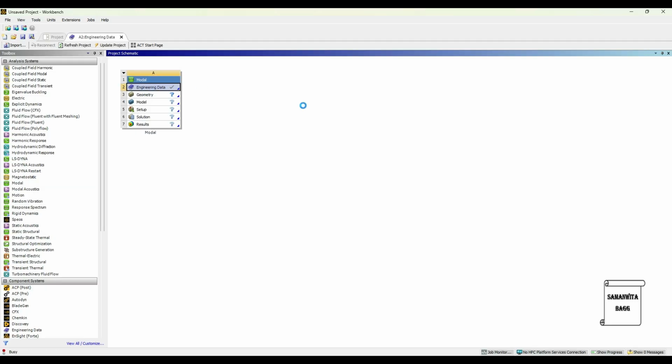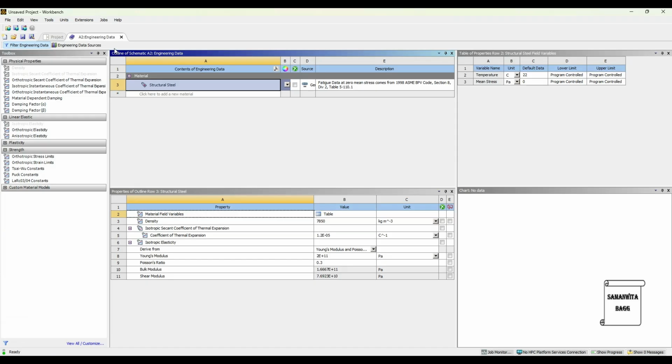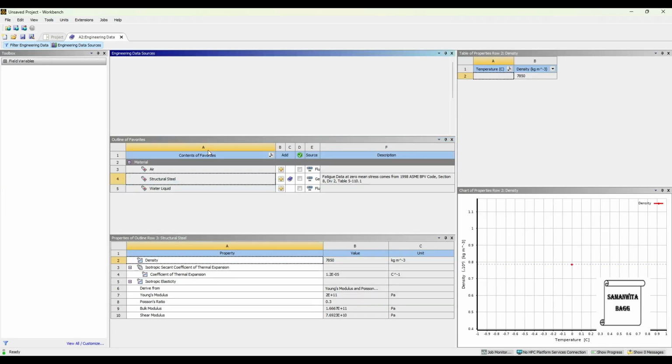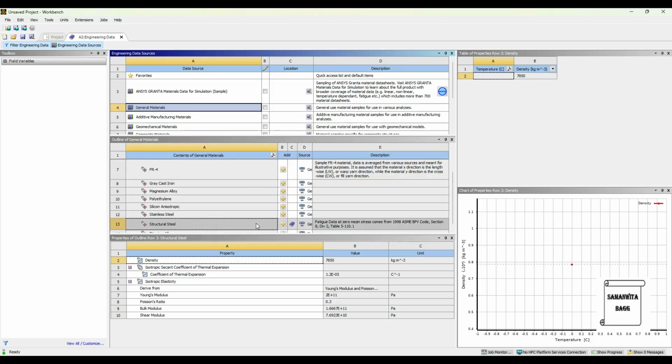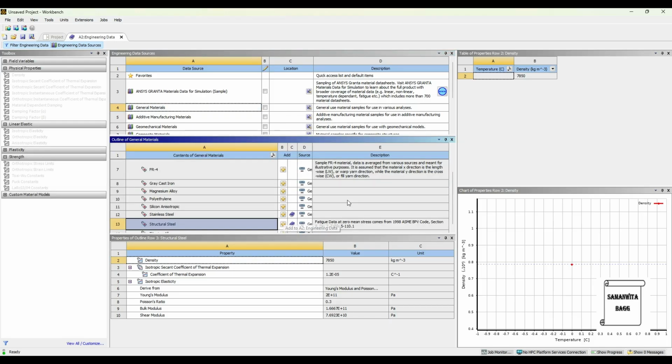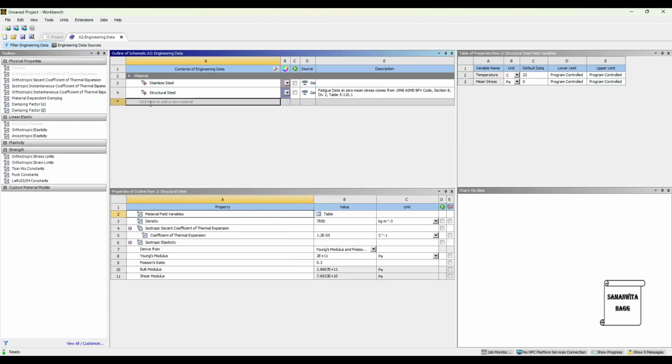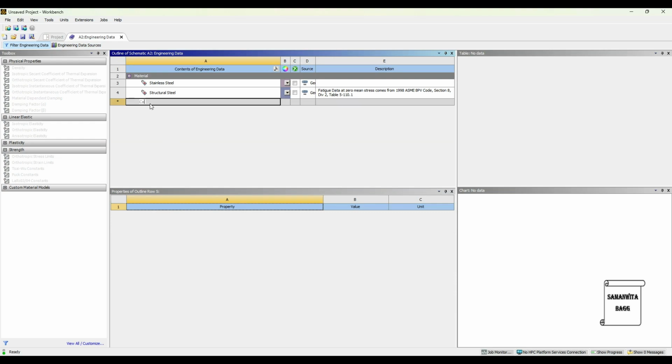We'll first go to engineering data sources, general materials. I'll choose stainless steel as one of the materials. I'll bookmark it. Again, I'll click on engineering data sources and I'll choose one more material as carbon steel.